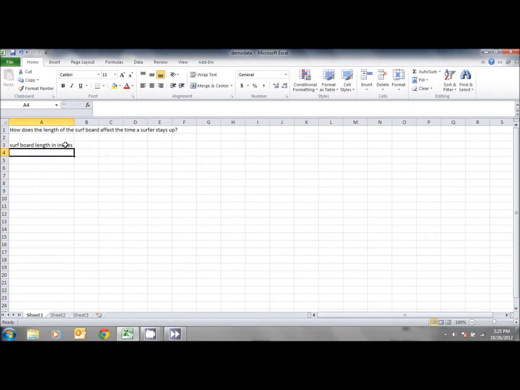Once I have my column width adjusted, I want to go to the B2 location and type in my dependent variable. In my case, time the surfer stays up. And include the units in seconds.